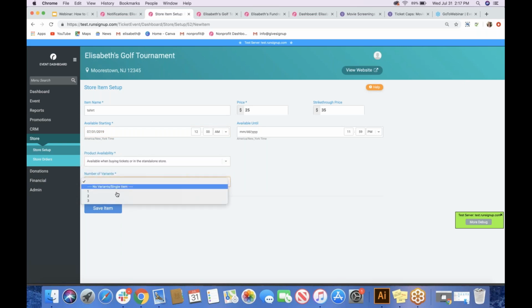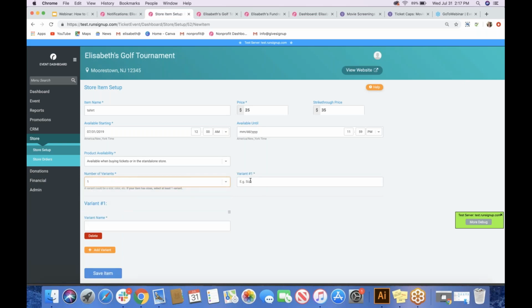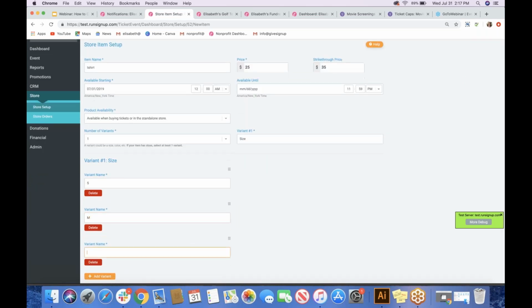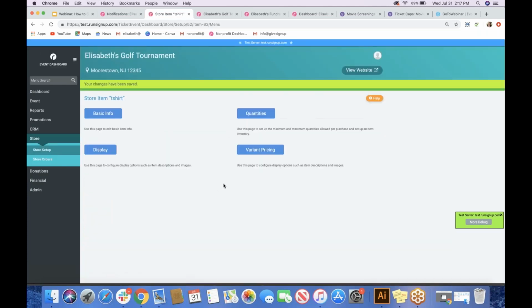Variants are the different options you would have within your single item. So for example, size. I'm just going to do one variant for this example, and we're going to make it small, medium, and large. So our one variant is size, and then we have 3 options within that. Now once we've created that, we can go back and edit this basic info at any time.